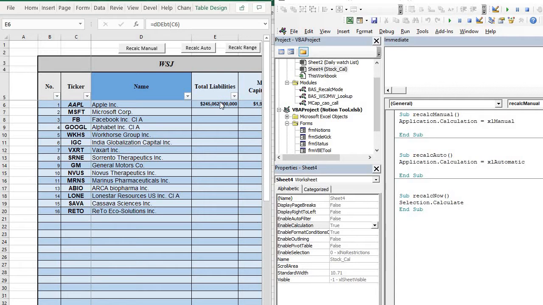Today I'd like to talk about recalculation. So here we have a spreadsheet where I have total liabilities as a function. It goes out and scrapes the data from the Wall Street Journal, okay? And each one of these takes a few seconds to run. So if I click recalculations and set it to manual, I've created a button up here.